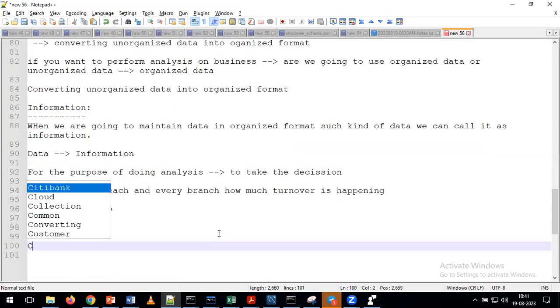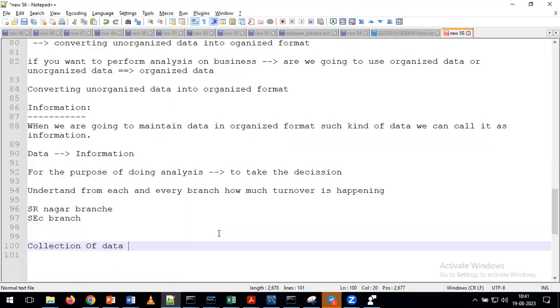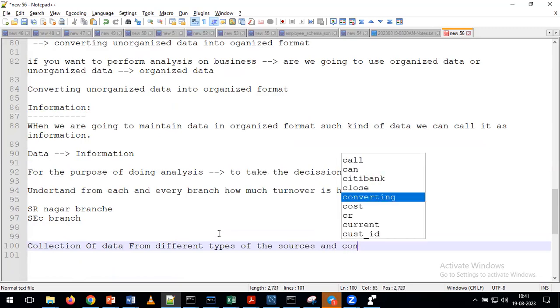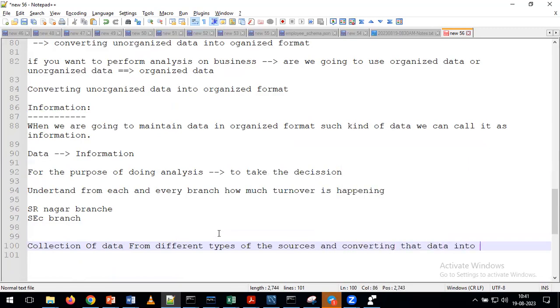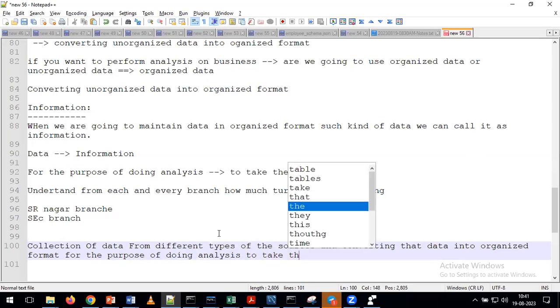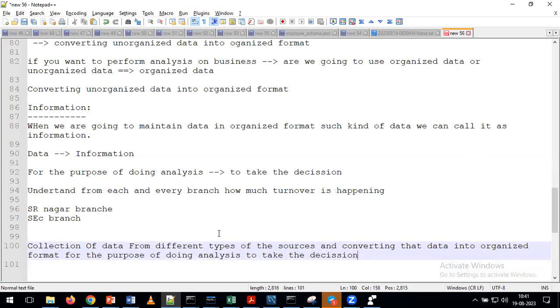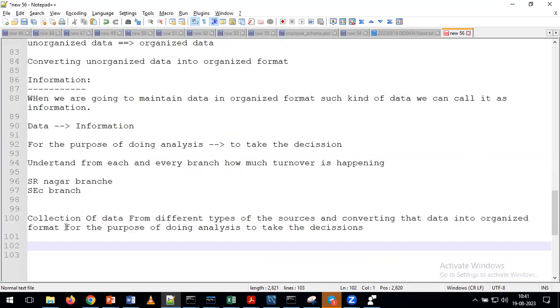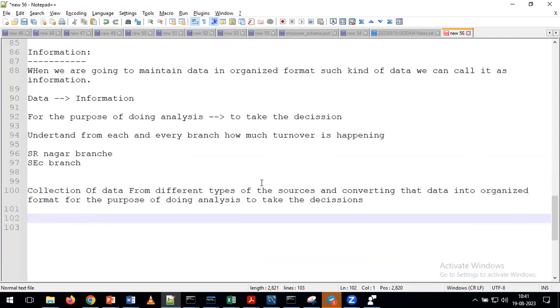Now I will add a statement like this: collection of data from different types of sources and converting that data into organized format for the purpose of doing analysis to take the decisions. So just observe here, read this entire statement. Whatever we have been discussing for the last 10 to 15 minutes, I'm summarizing like this. Collection of data from different types of sources and converting the data into organized format.